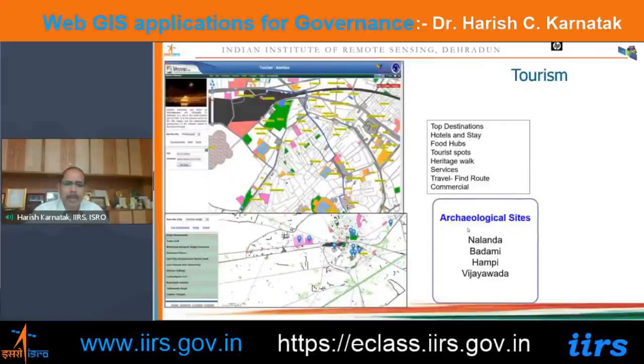This is for tourism. Some archaeological sites in Nalanda, Badami, Hampi, Vijayawada. The detailed maps are generated by using GIS technology. Sometimes we also use terrestrial photogrammetry techniques like laser scanners, or TLS. So we scan the areas with very minute details, and then maps are created and posted into the portals so that the public can have the understanding for information purposes.